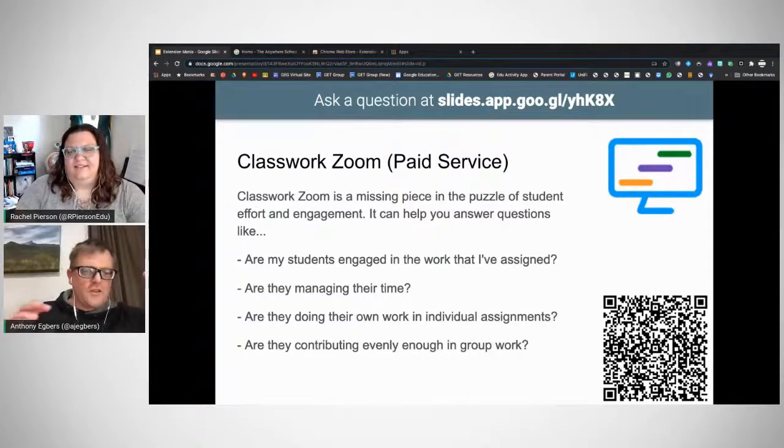So you can choose a whole class, you can choose a specific assignment, you can choose a specific kid and actually get a breakdown. So you can drill right down into what a kid's doing on the documents that you've shared with him. That sounds pretty amazing.